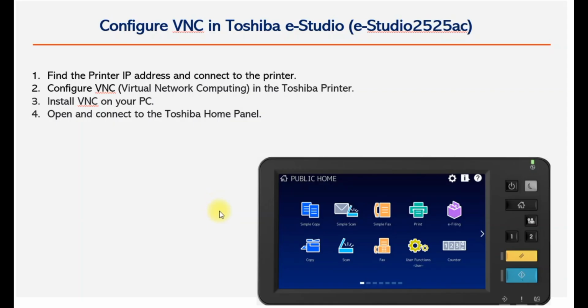Today I'm going to quickly show you how you can configure VNC in a Toshiba Studio. For this exercise, I'm going to use the Toshiba e-STUDIO 2525AC. What is VNC? VNC is an open source application that allows you to connect to another computer remotely. In this case, we're going to use it to remote into the front panel, the home panel of the printer itself, what you see here in this picture.